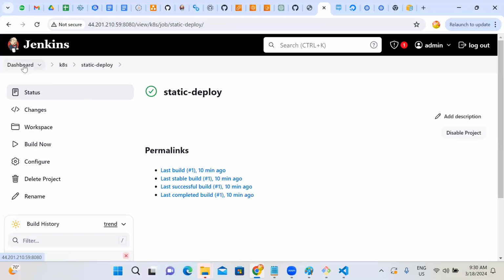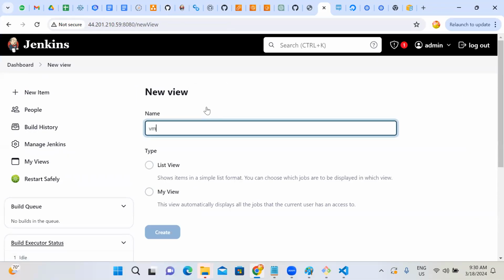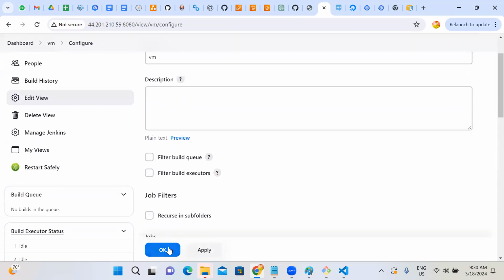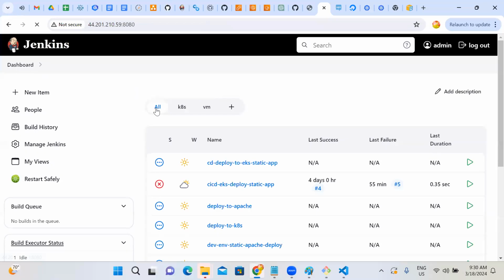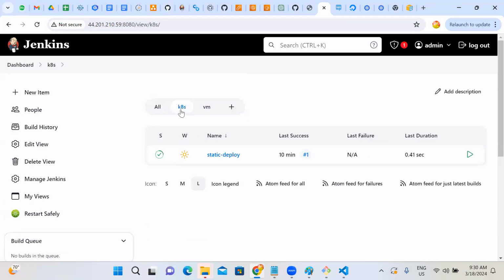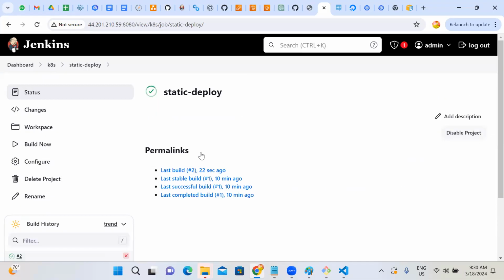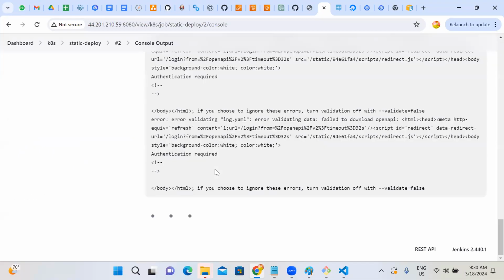I created a separate view here. If you go here, you will have multiple ways. You can have one more view, something monolithic or whatever, it's up to you. You can move the jobs here. All will show all the created jobs, everything. I want to set specific dedicated jobs. I'll go here. Nice. Something is running. Some process is running.